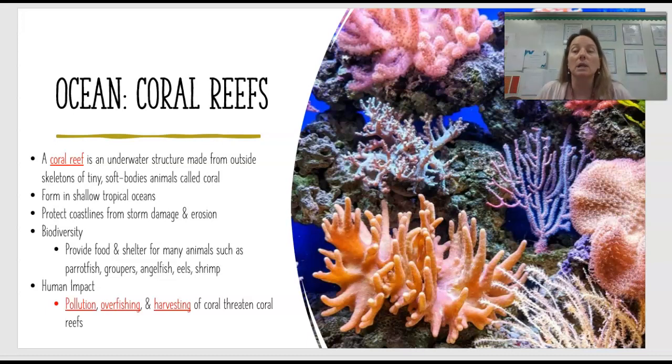Human impact, pollution, overfishing, and harvesting of coral threaten coral reefs. Also tourism, you know, everybody wants to go and snorkel and swim around the coral reefs, but touching them and messing with them can kill them. And so, you know, that's why there's a big movement. If you do go and swim around coral reefs or scuba dive around coral reefs, there's a big no-no to touch them or to mess with any of them or to take anything from them. You just swim and observe.